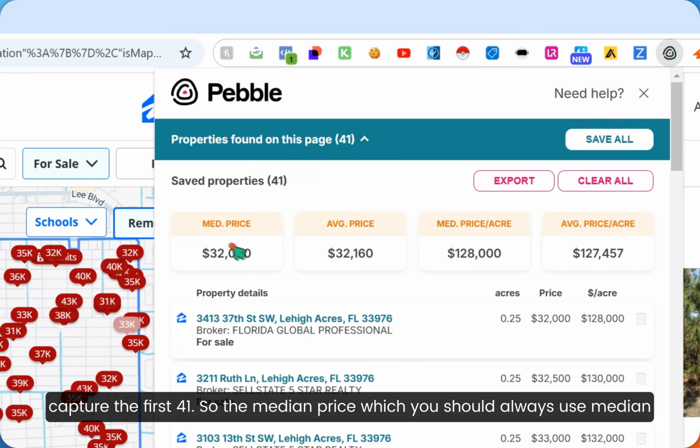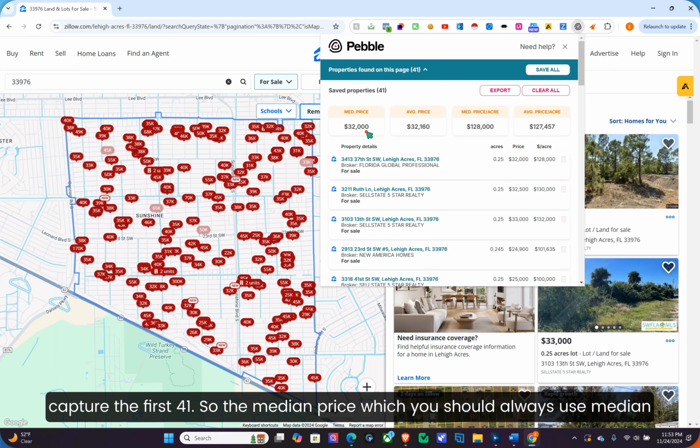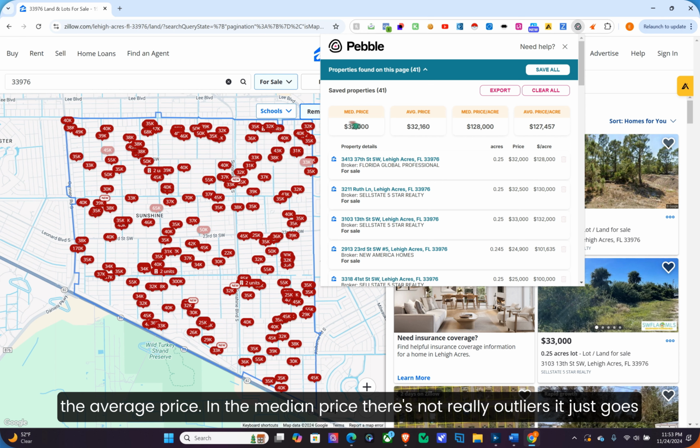So the median price, which you should always use, median price. Average price could be very misleading. The reason average price could be misleading is because there might be outliers, and that's included in the average price. In the median price, there's not really outliers. It just goes to the middle, so it kind of removes the outliers.